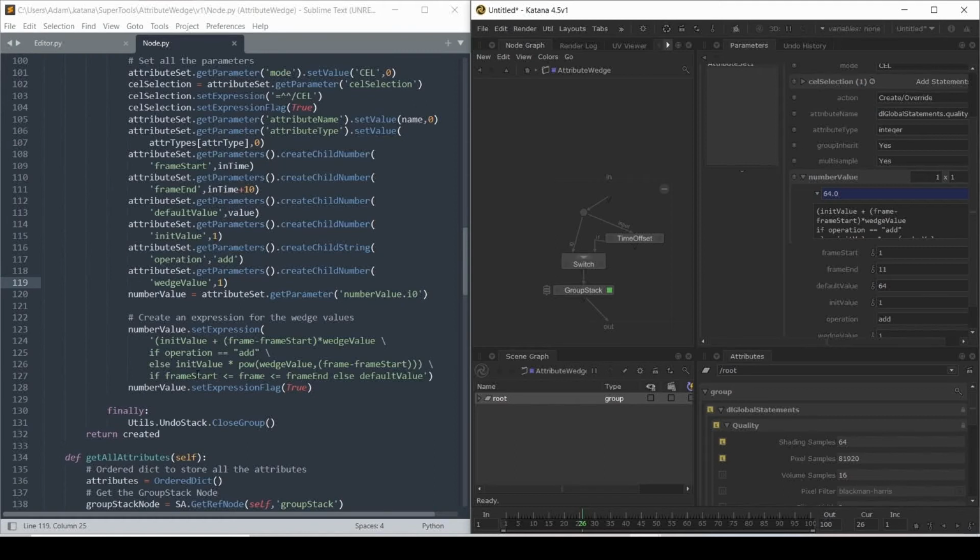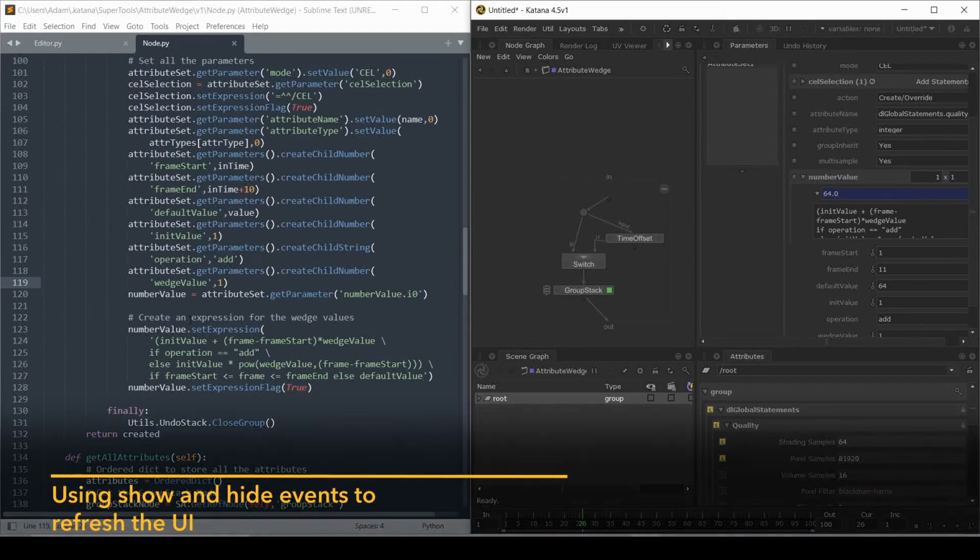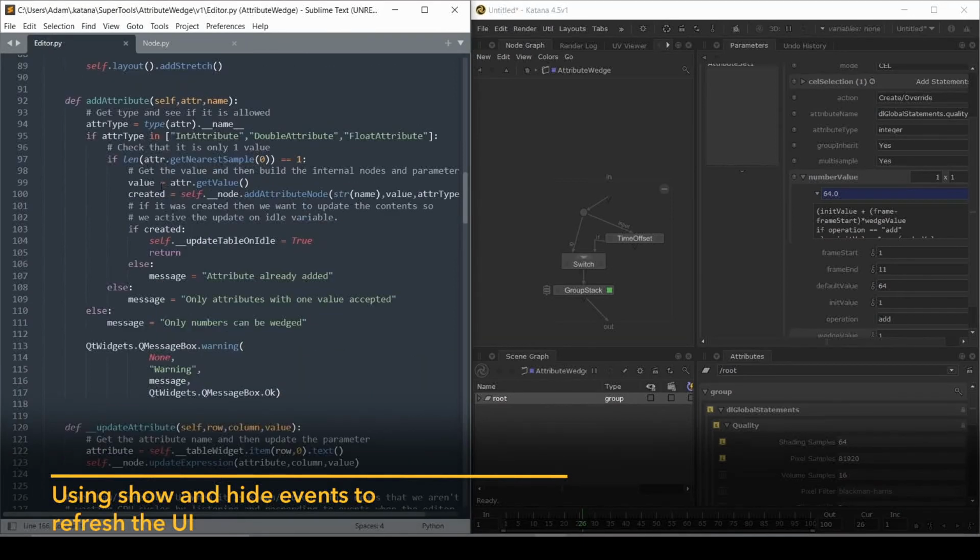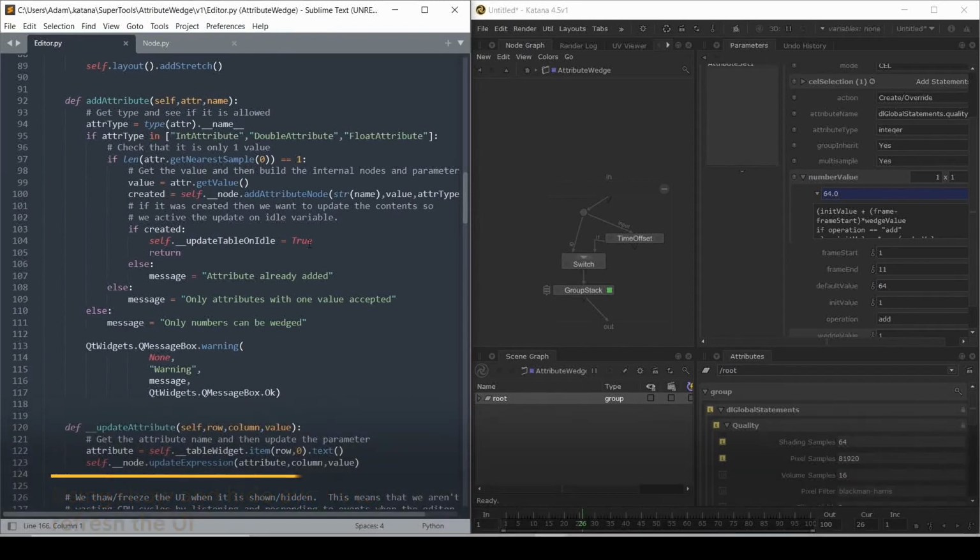If the current frame is in between the frame start and the frame end, otherwise default value. So it's pretty straightforward. And then we're going to set the expression to true, and that's it. And then finally, we'll just close the group and return created. Okay. And you remember that we did this update table and idle equals true.